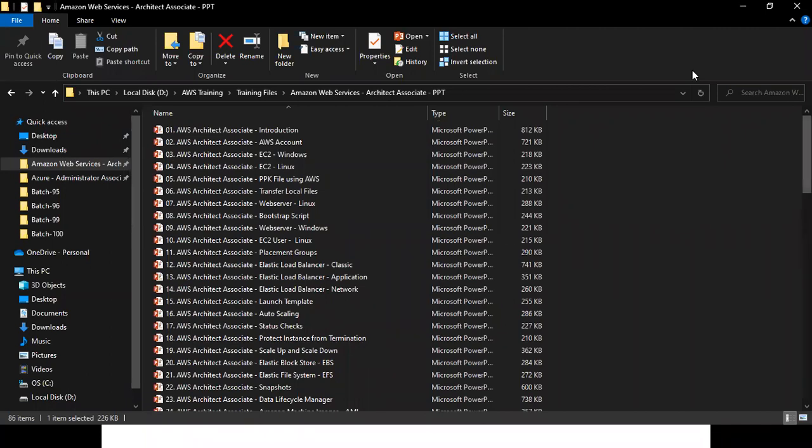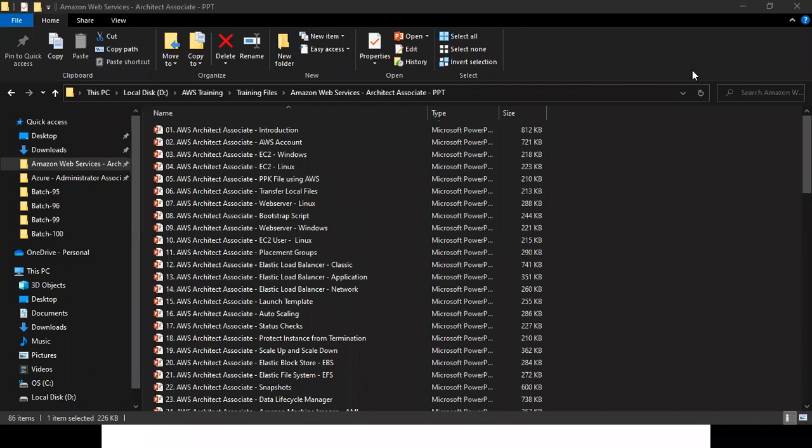The last question: by selecting the nearest location or region, is there any benefit? Performance. Okay, thank you. Yes, performance.